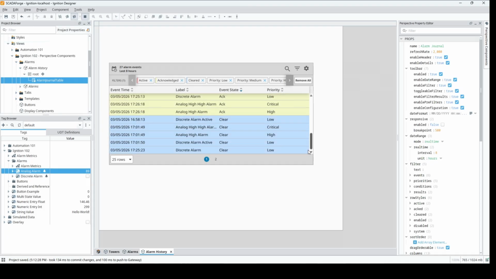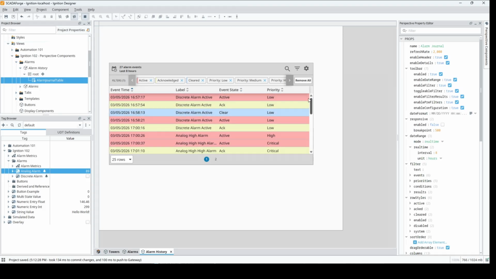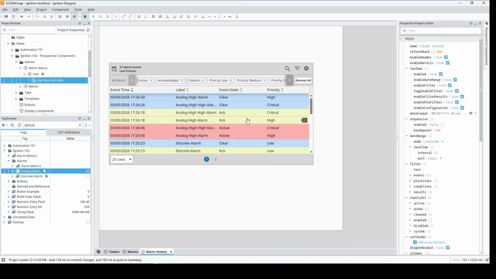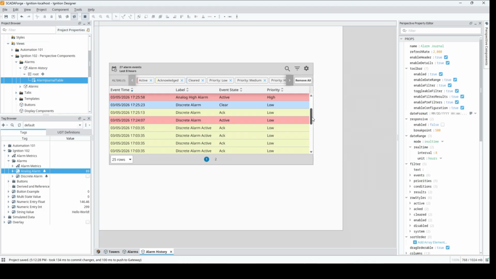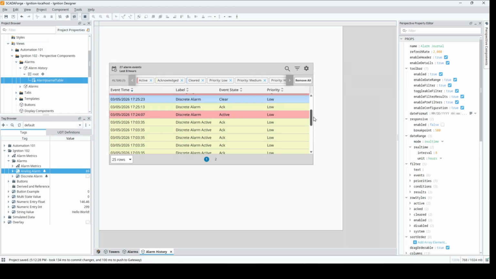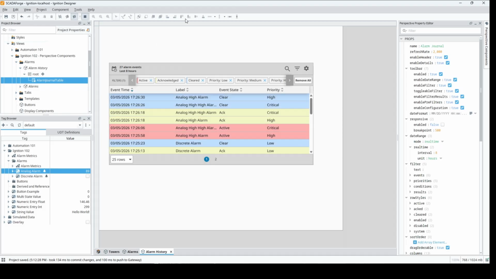And I believe this is sorting by event state. If we sort by event time, we'll see exactly what happened when we acknowledged, when it cleared, and when it became active. And this is helpful for troubleshooting process conditions when an alarm comes in, to manage things there. And then this gives you basically all of the same functionality we saw on the Vision side to view alarm history.